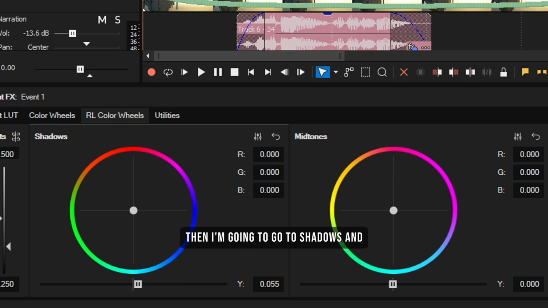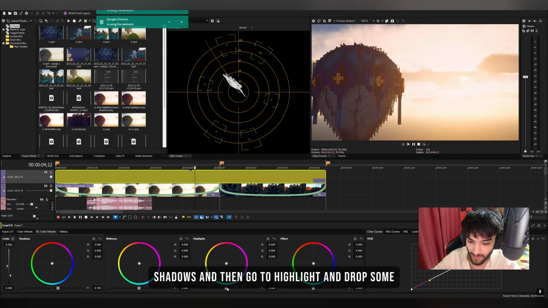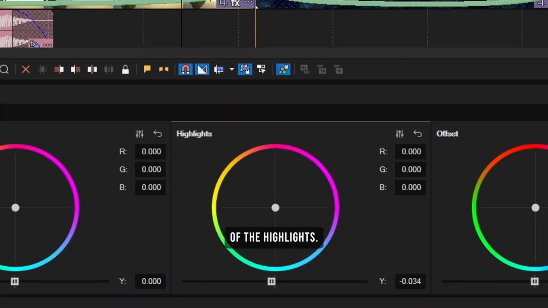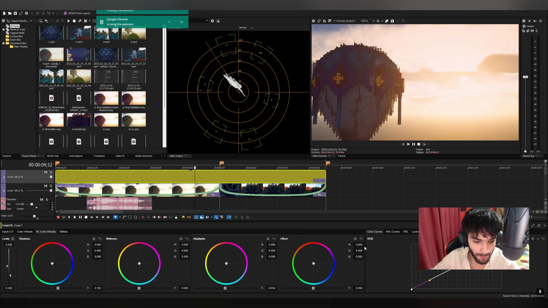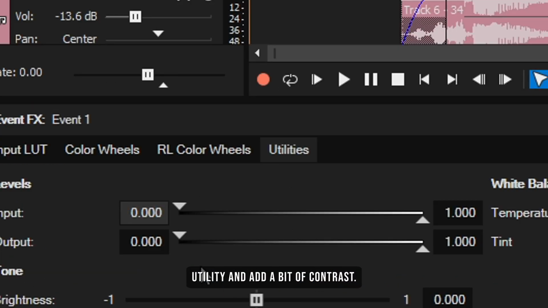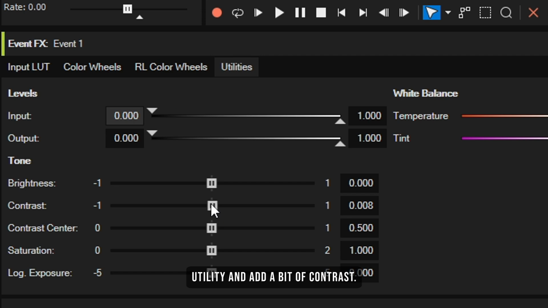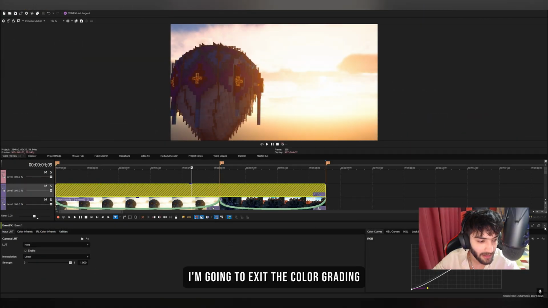And then I'm gonna go to shadows and increase the slider a bit so I can boost the shadows. And then go to highlight and drop some of the highlights. This will decrease some of the sunlight in my clip. And now I'm gonna skip over to utility and add a bit of contrast. And I'm gonna go to saturation and boost the saturation up. Now I'm gonna exit the color grading window.